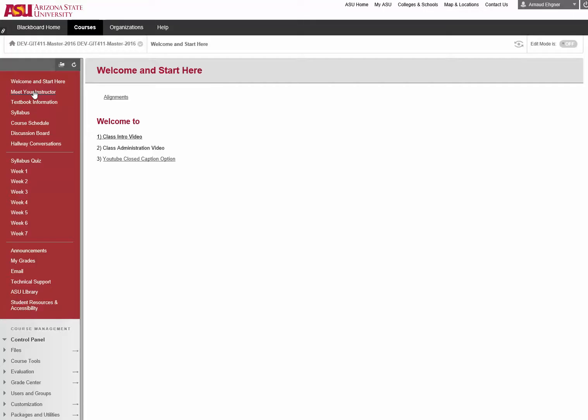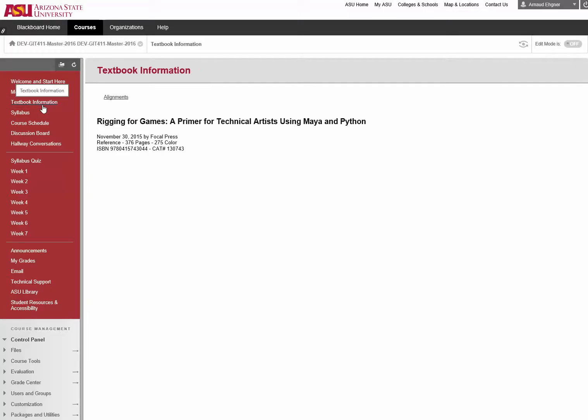Okay. Then you have the textbooks information right here, and the textbooks this semester, if I click and get there, is a new one actually, because the other textbook did not deal with rigging and animation. It's called Rigging for Games, a primer for technical artists using Maya and Python. You can find it in hard copy or you can find it in digital copy also. It's whatever you decide. You have all the information right here. Alright, and that's what we'll be using in the class.